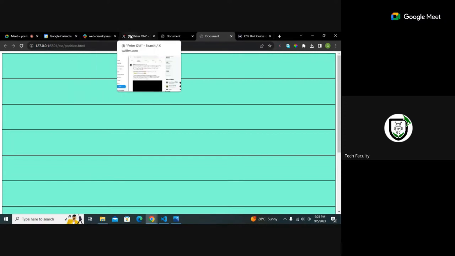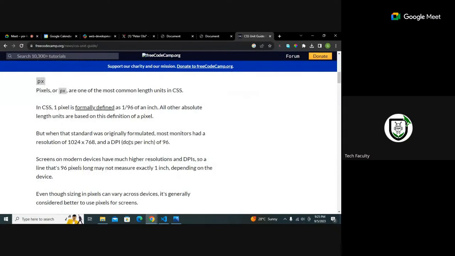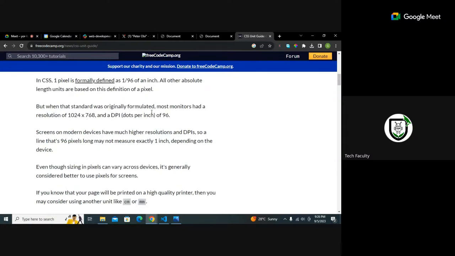Let me see, where was I? Okay, this place. So, in CSS, 1 pixel is formally defined as 1/96 of an inch. All the absolute lengths are based on this definition of the pixel. But when that standard was originally formulated, most monitors had a resolution of 1024x768 and a DPI, dots per inch, of 96.